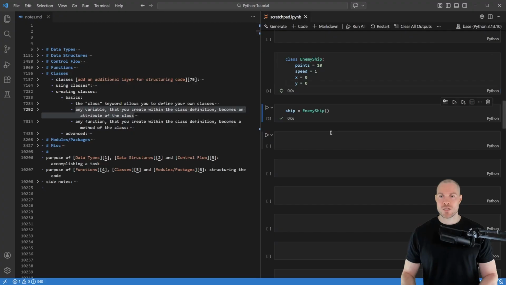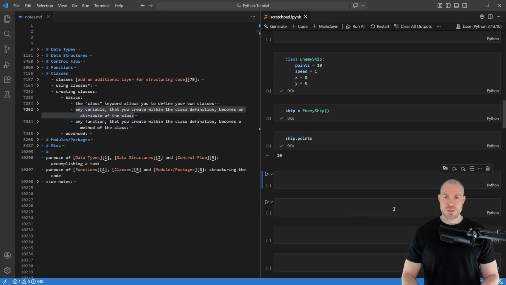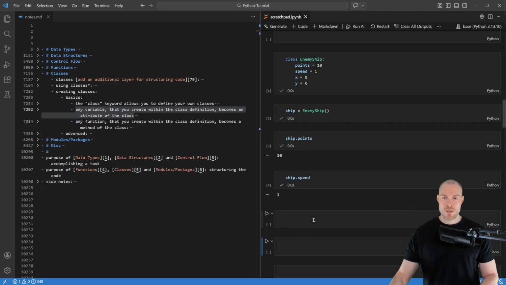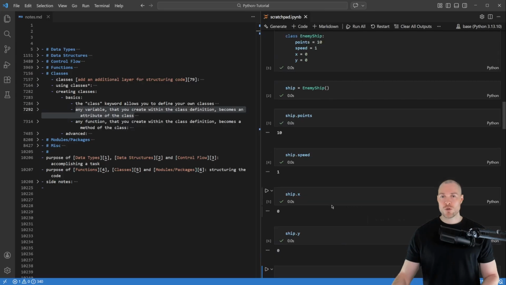Then let's run here these cells again. And now let's look at these attributes here for our ship. So let's say then here ship.points. So this is 10, and then ship.speed. Then we get here a 1. Then let's also look at the x and y. So we're going to say ship.x, which is 0. And then lastly ship.y, which is then here also 0. So this is how you can create attributes.